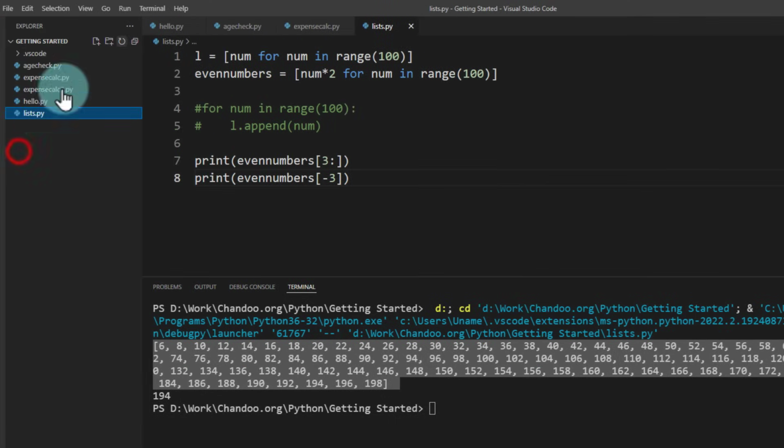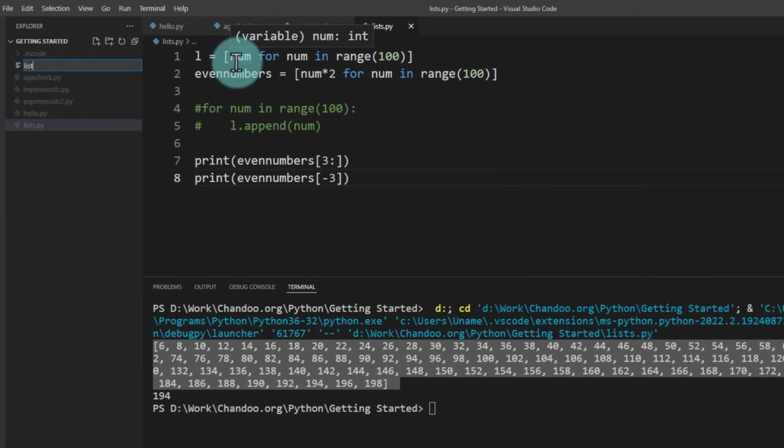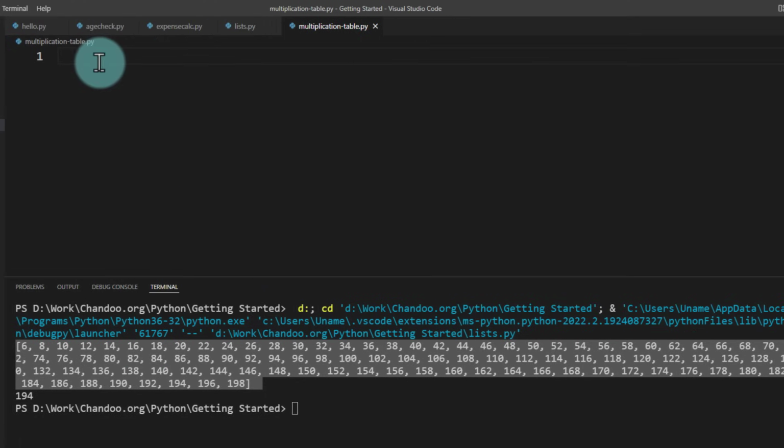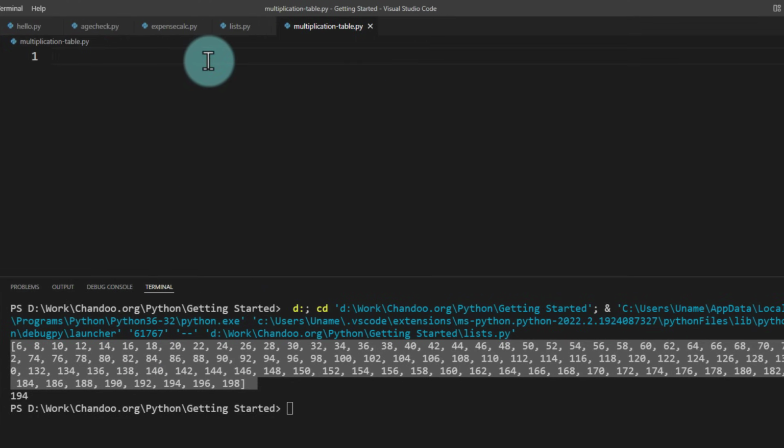So I'm going to add a new file. I'll call this multiplication table.py. And here the idea is we will ask the user or the person who is using this program to enter a number, and then they can type any number. Based on the number they typed, we want to print the multiplication table of that number up to 20.